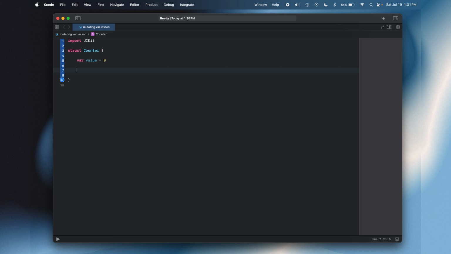Now let's write a function that increments our value. So we're going to say func increment. And now we can say value plus equals 1. What this does is every time we call the function, it's going to add 1 to the value. Now you can see here that we have an error.